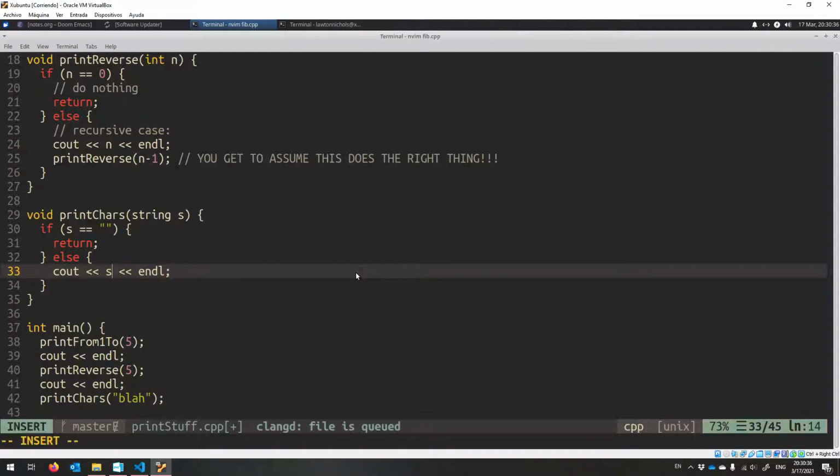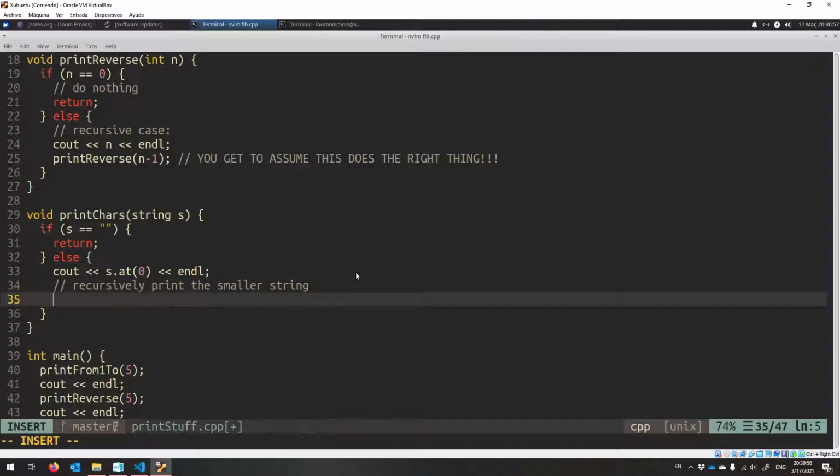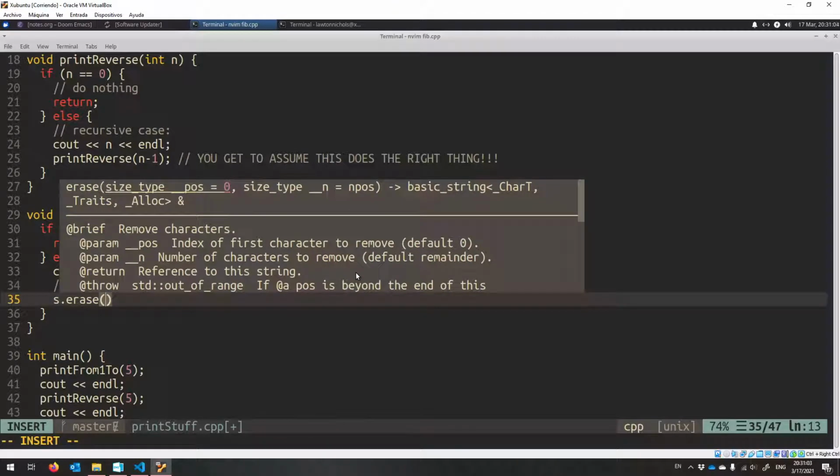s.at(0) is the cooler C++ way of doing that. And then we need to recursively print the smaller string, okay? And the smaller string is every character but the first. So how do we do that? We need to find out how to erase the first character out of s. One way to do it is with s.erase, and it erases at a certain position a number of characters.